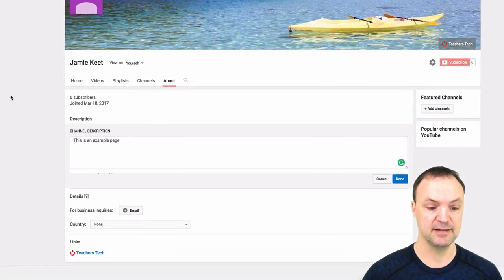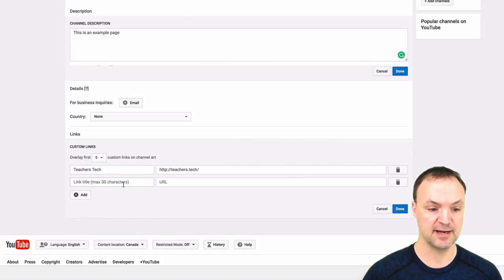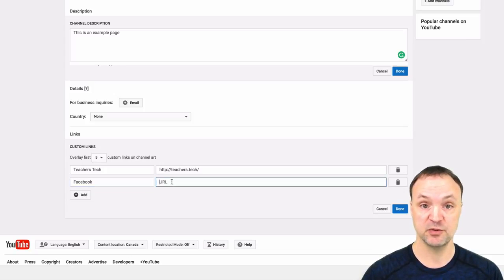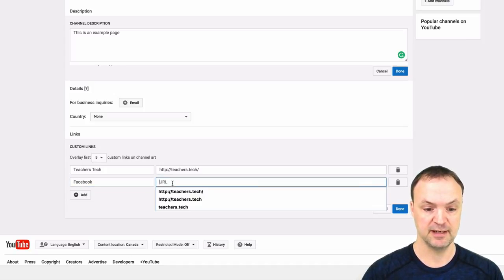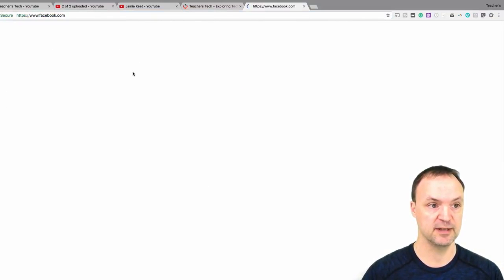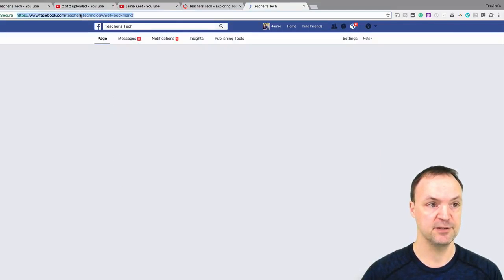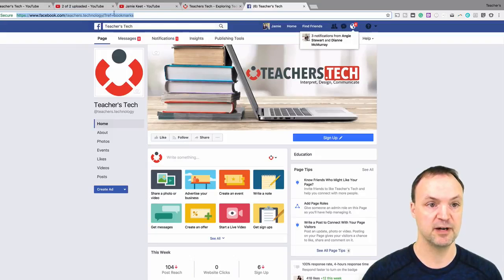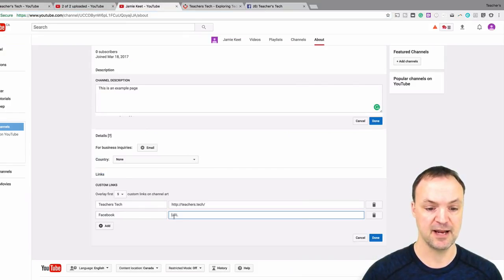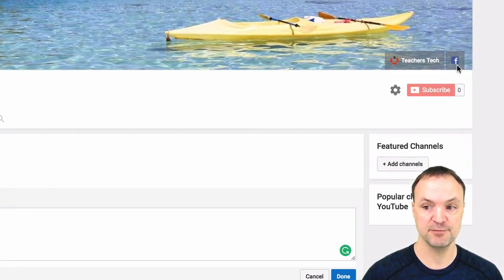You can also add your Facebook. So if I go back into edit and go to add, maybe I want a Facebook link, or maybe you wanted Twitter. I'll just click in here. Actually, I've got to go get my Facebook link. I'm just going to open up my Facebook quickly and go over to my Teachers Tech page, copy this URL, go back to this, paste it and hit done. Now you notice the icon comes up with the Facebook.